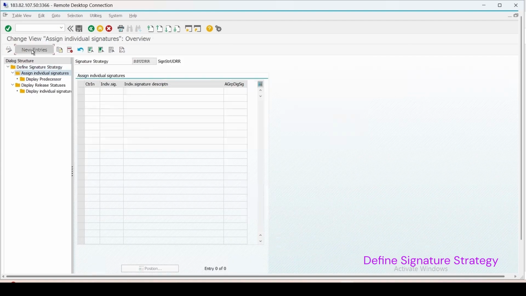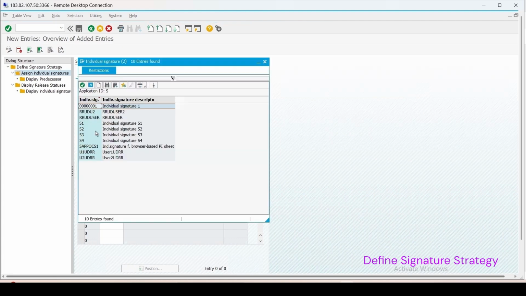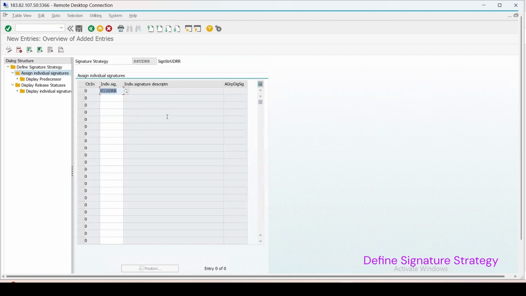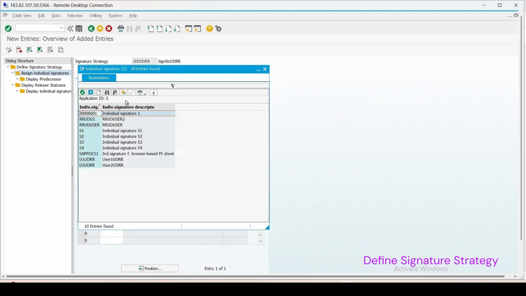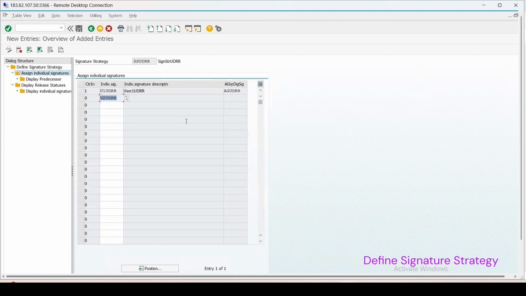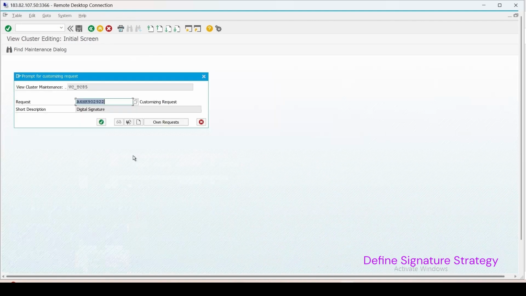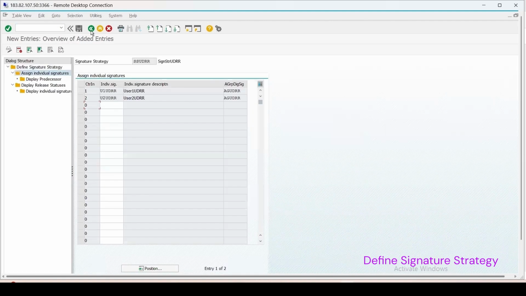Here we can again click on new entries and I can enter the individual signatures. Select this, and we have created two, which are user 1 and user 2. So let me select this first. Okay, press enter key and automatically the authorization group has been mapped. And if I enter user 2, let me select this, press enter key. Okay, and let's save it. Continue and let's go back.